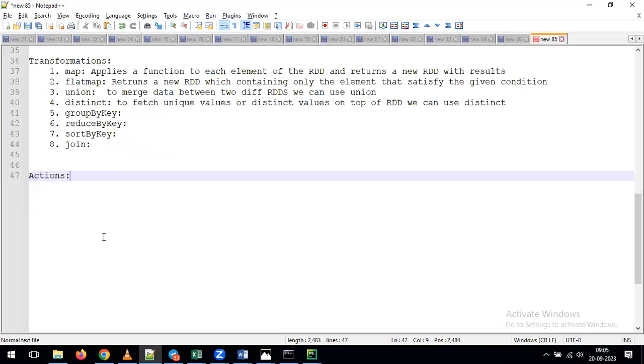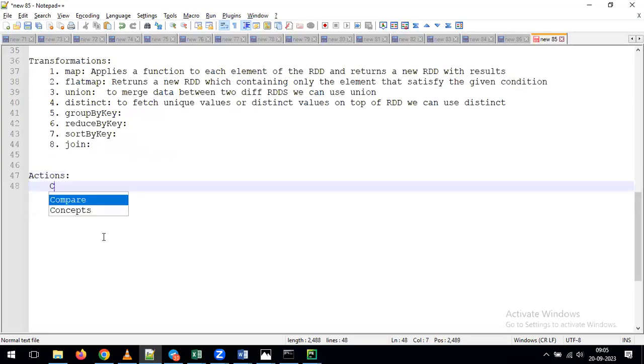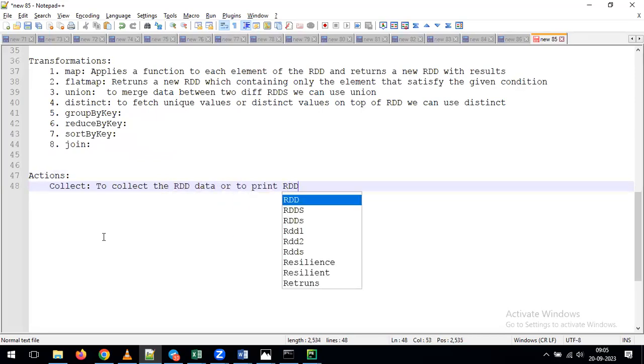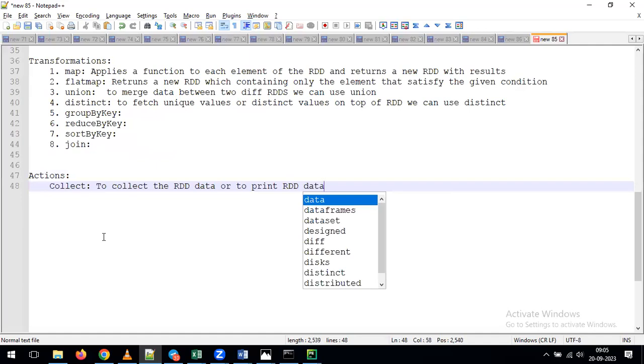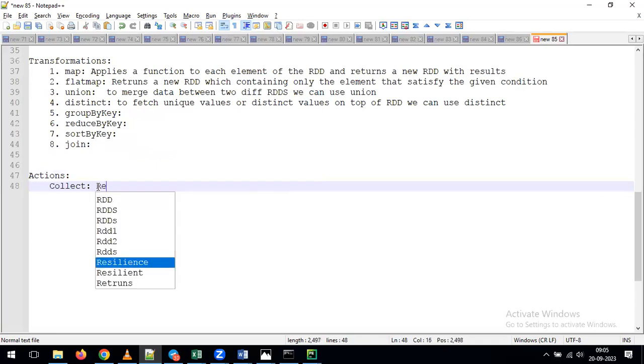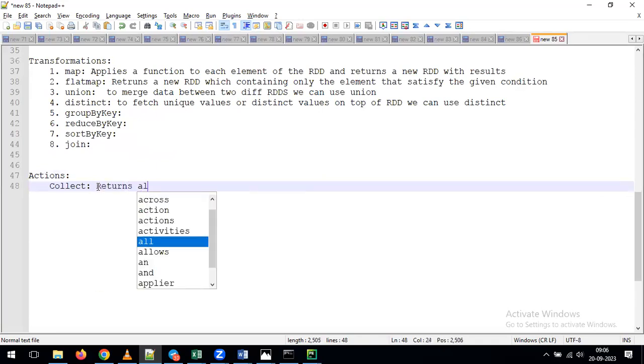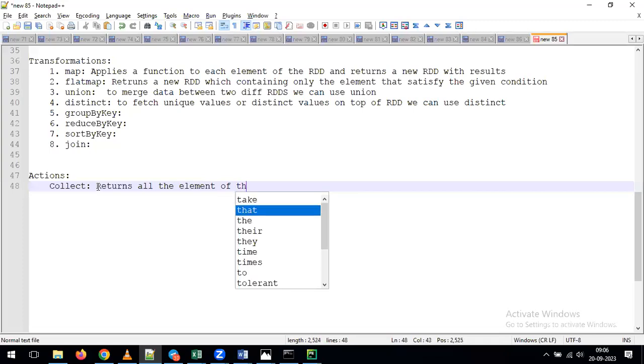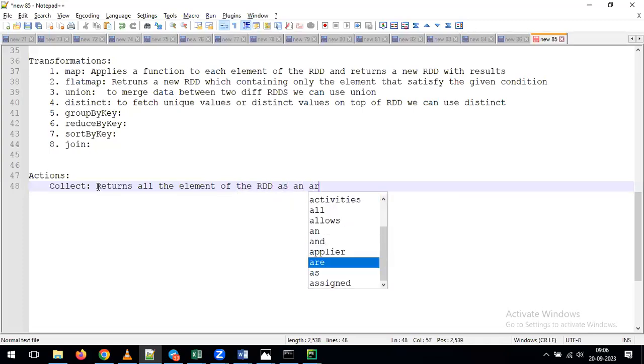Now coming to the actions. We have multiple actions. The first one is collect. We use collect to collect the RDD data or to print the RDD data. Within the RDD, we are going to have multiple elements of data. If you want to display all the data, we can simply use the action called collect. It returns all the elements of the RDD as an array.